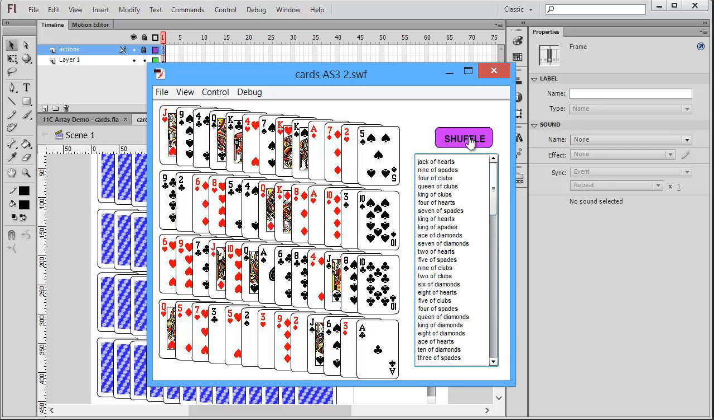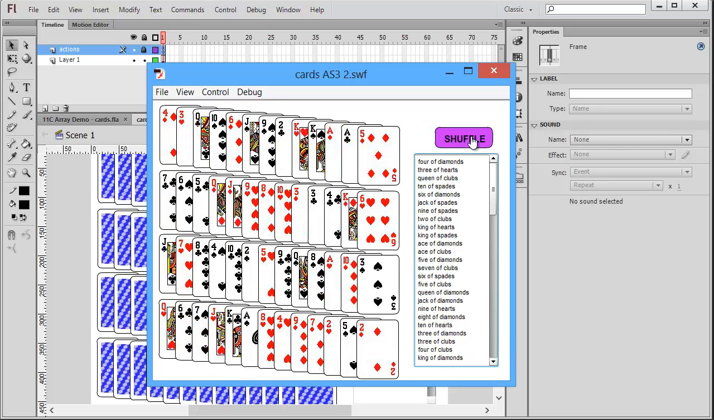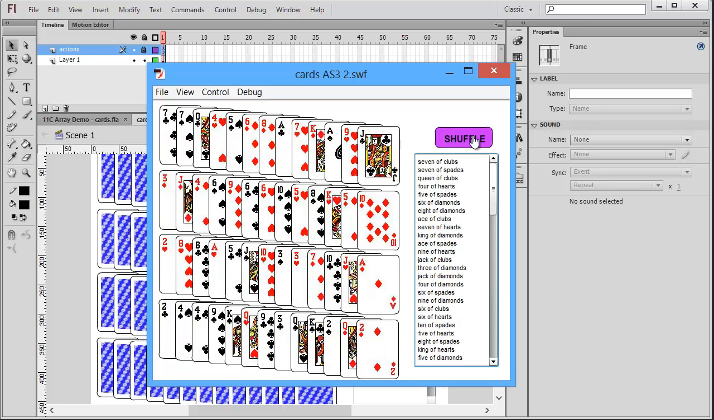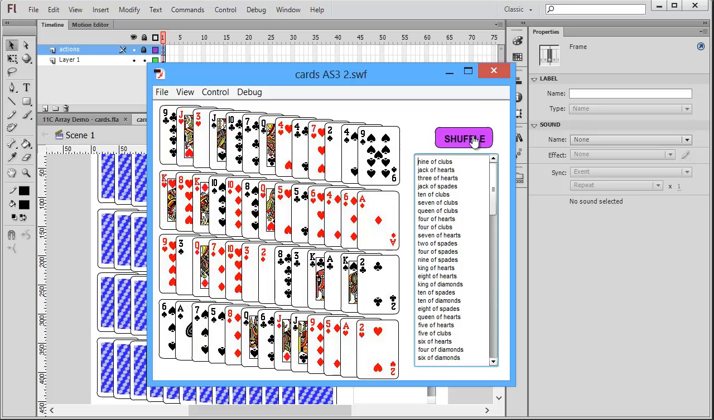Let me click shuffle again. You'll see how quickly it does this. And the order is just always randomly generated. So let's look at how this is done using a couple arrays.